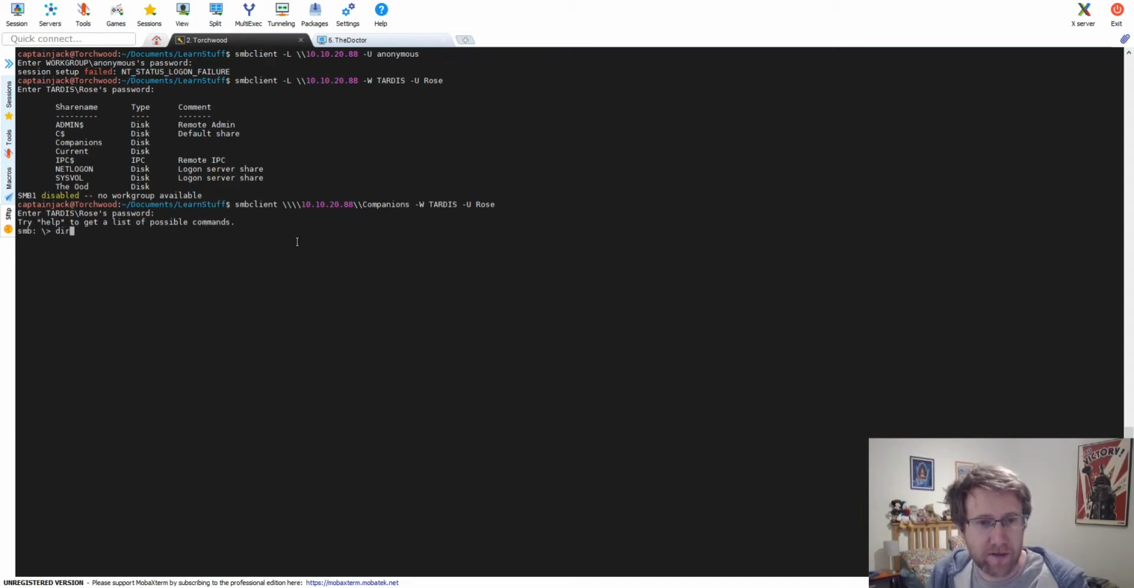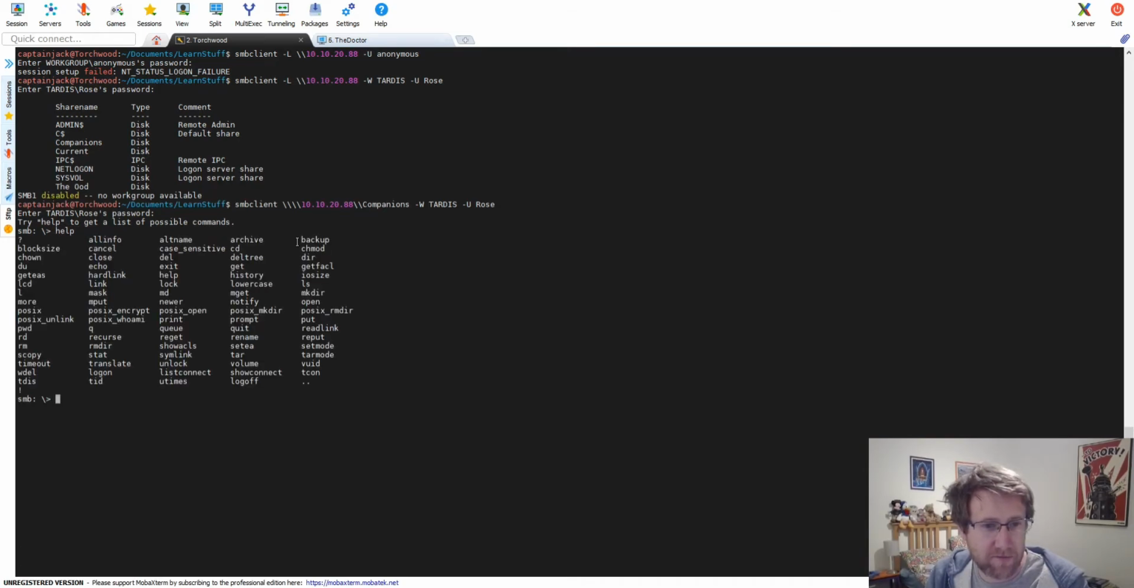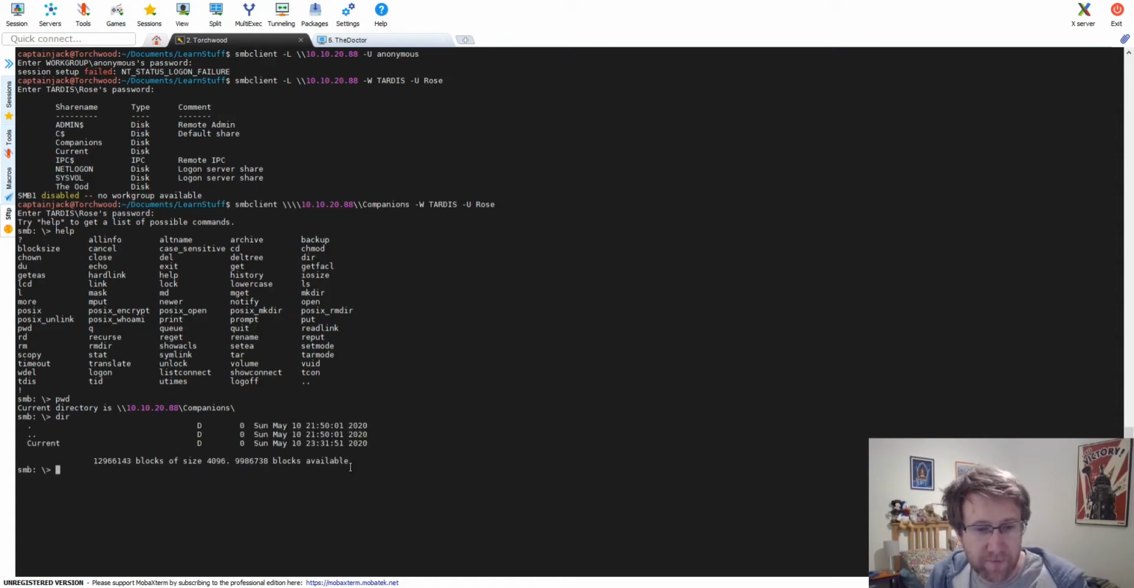So we can do a help to get everything that we need, but we're not too fussed about that. PWD is a good one, and it tells us that we are where we thought we were. We're in companions. So if we go dir, we can see that the folder current is there. We know it's a folder because of the D for directory there. So we can cd into current, do another dir, and we've got two text files. We've got Mickey and we've got rows.